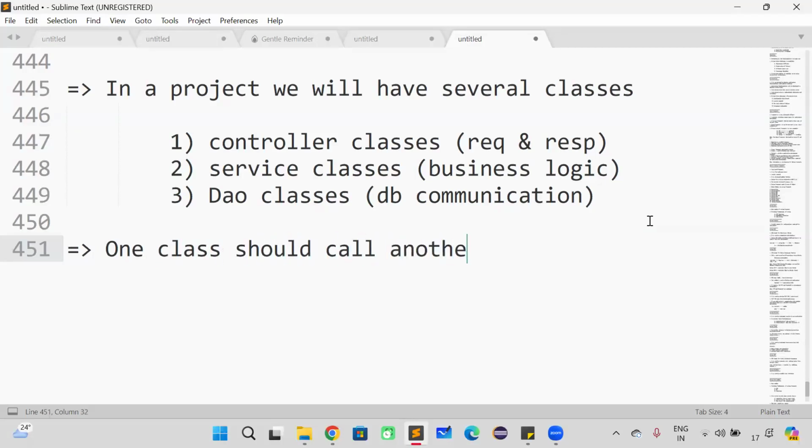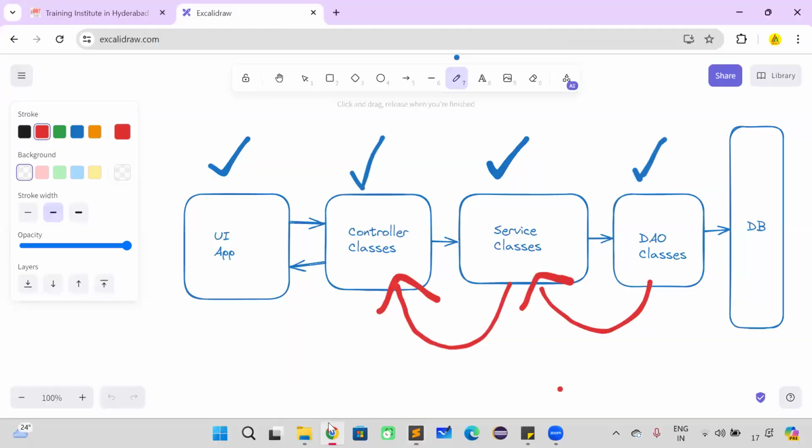One class should call another class method. So when you are going to develop a project, one class is going to talk to another class. That means one class is dependent on the other class. If a controller class wants to call the service class method, then what is required? The service object should be available in the controller. If a service wants to talk to the DAO, the DAO object should be injected in the service. So one class is dependent on the other class.